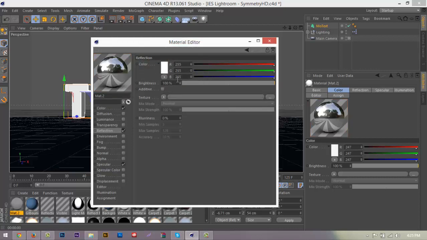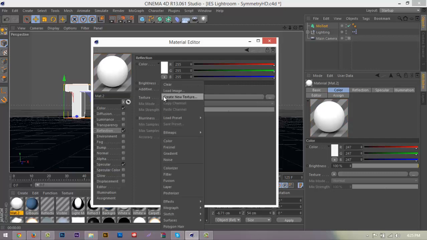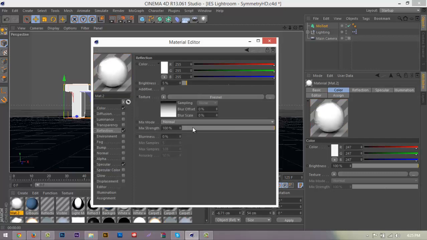Go down here to reflection, and we're going to change the reflection to about 5%, and put the texture at Fresnel, and put that about 10 for mixed strength, and put the blurriness up to 5. Now depending on how accurate you want the reflections and stuff to be, you can change this. So we'll just put it up to 60 for the sake of the tutorial, but you could bump it up to however high you want.